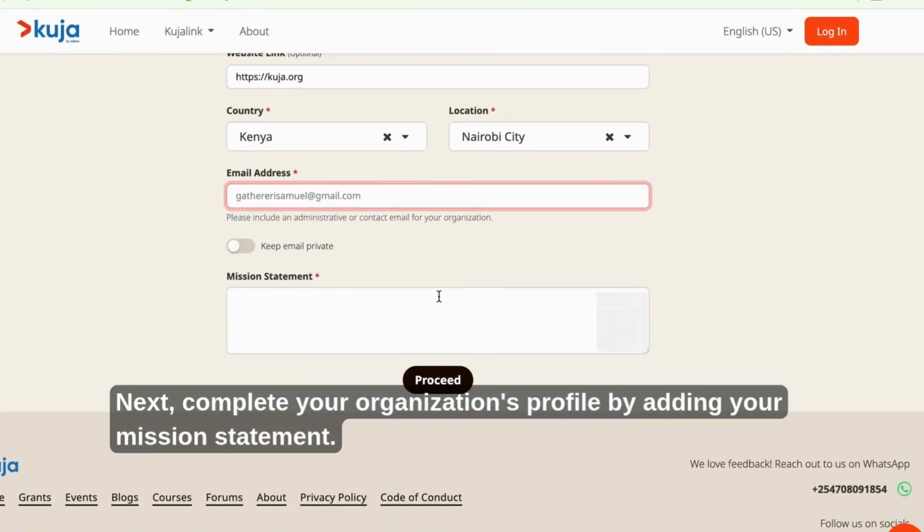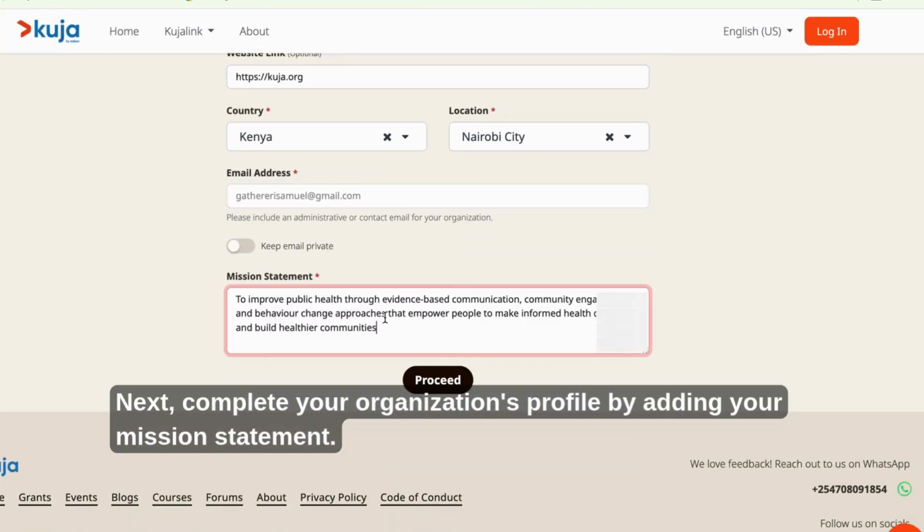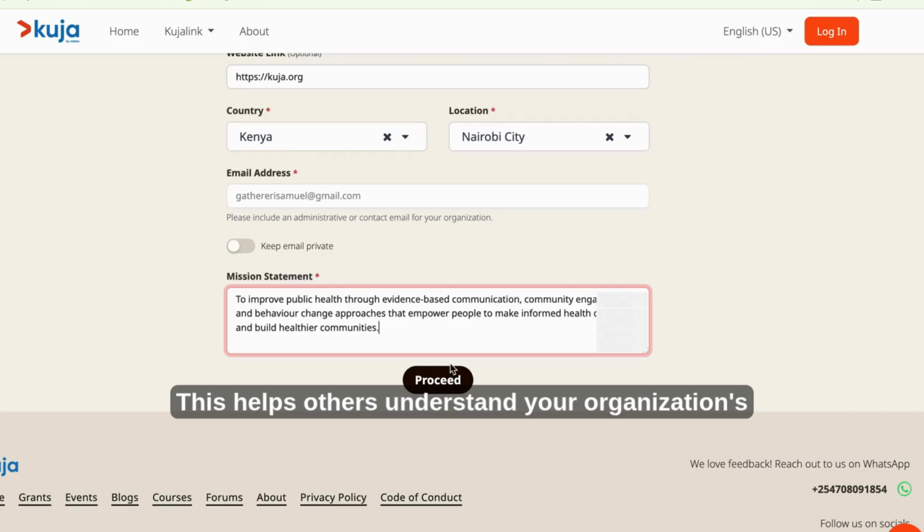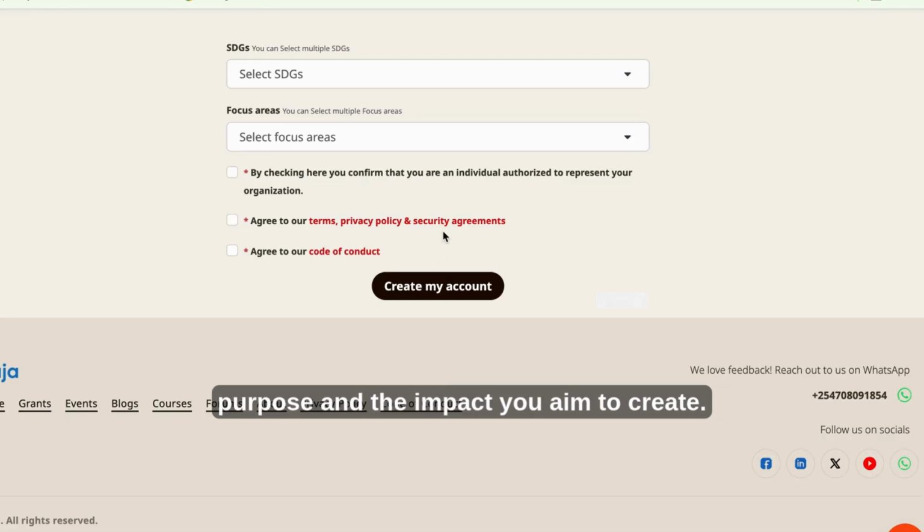Next, complete your organization's profile by adding your mission statement. This helps others understand your organization's purpose and the impact you aim to create.